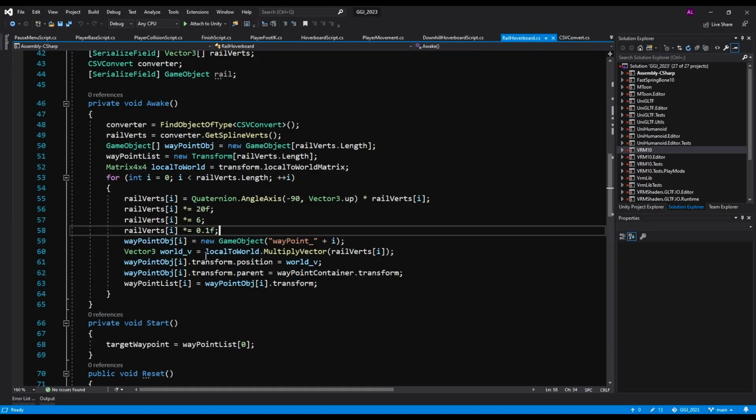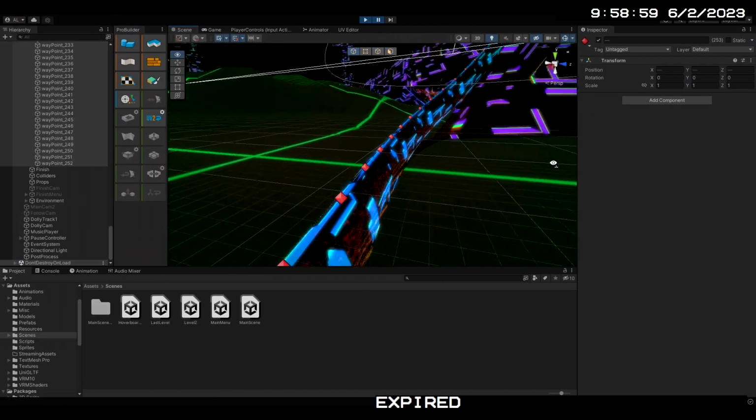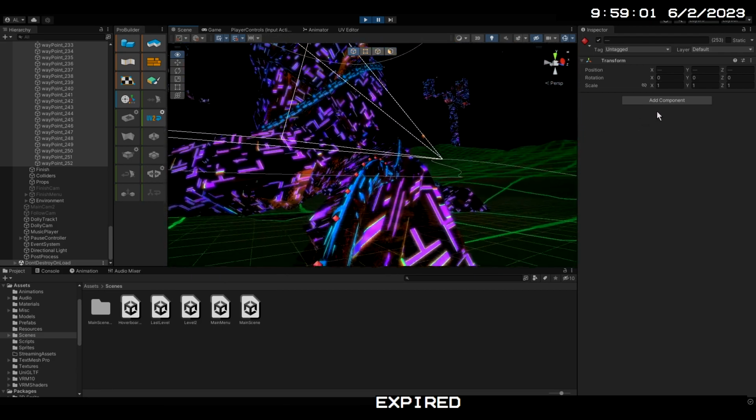I then use the multiply vector method of the matrix 4x4 local to world variable, and set the waypoint object's position to that value. As you can see, it lines up fairly well with the model.